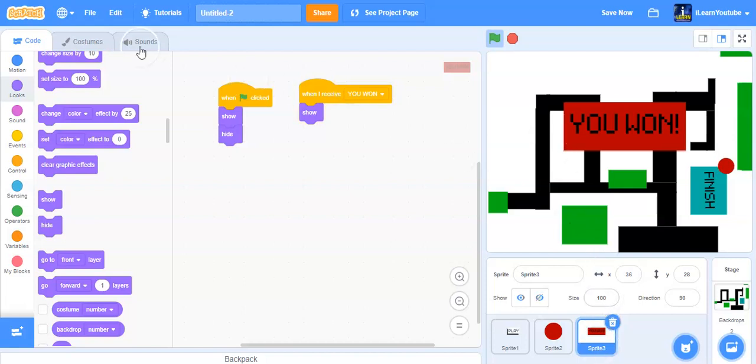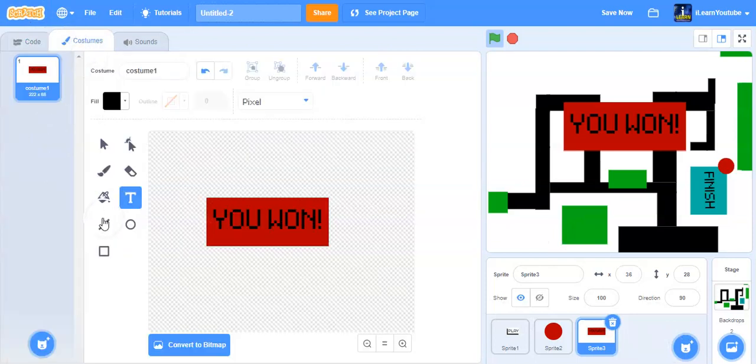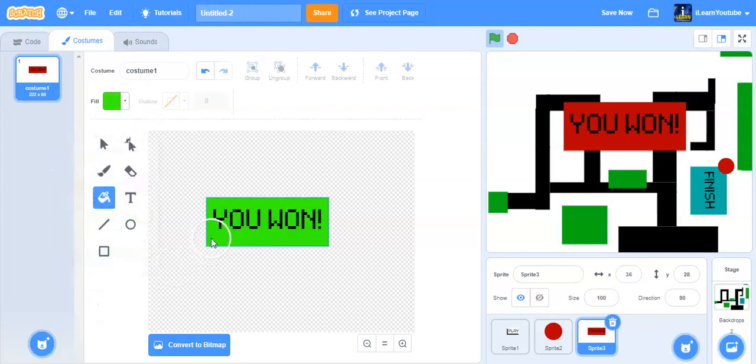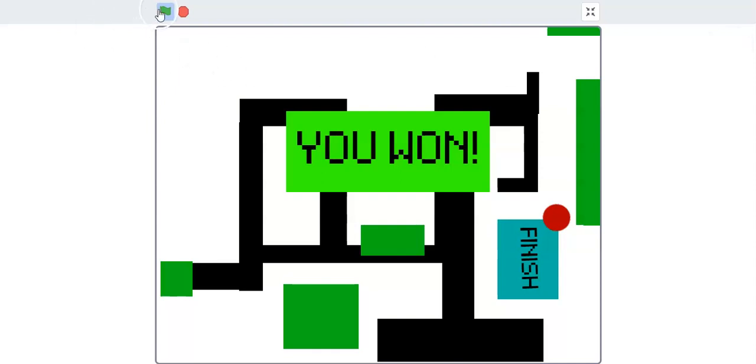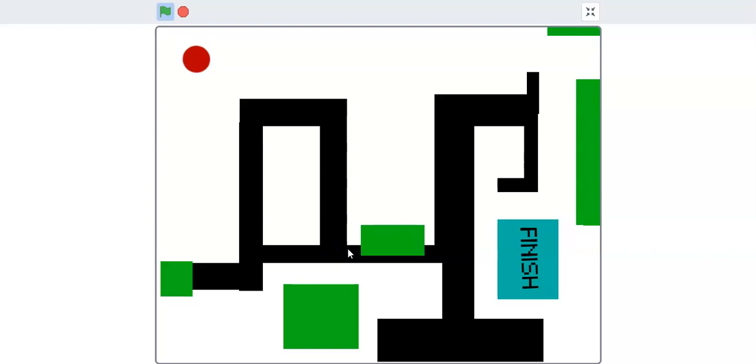Actually, I want to change it because usually, if you ever win, it doesn't show black because if we want to win, we want it to be green. That's kind of like the professional, you won color. Great. So let's try this one more time. I'm putting it in full screen. Let's start it. Maze. Play button.